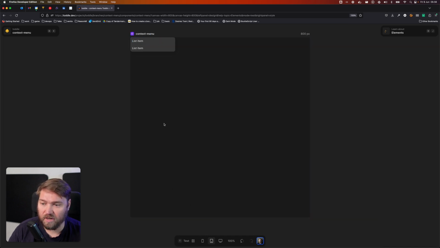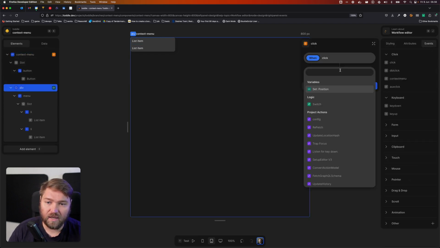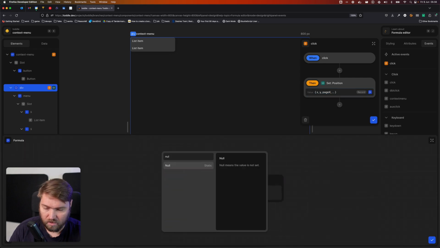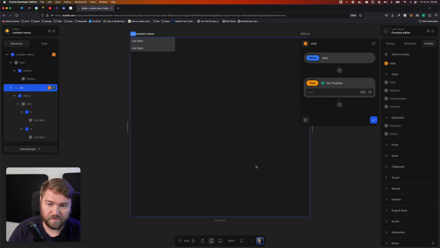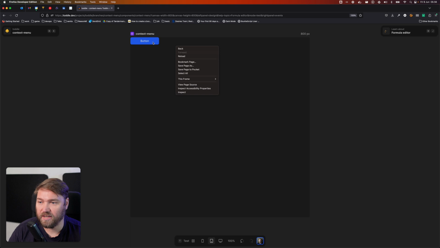And also, if you click here on the overlay, it should go away, right? So we're gonna add a click event to our overlay. We don't need to prevent default because there is no default action for clicking on a div. So we're just gonna set position to null, which is basically resetting it back, right? So now if we go into test mode and click here, we can see it goes away. If I click anywhere else, nothing happens.